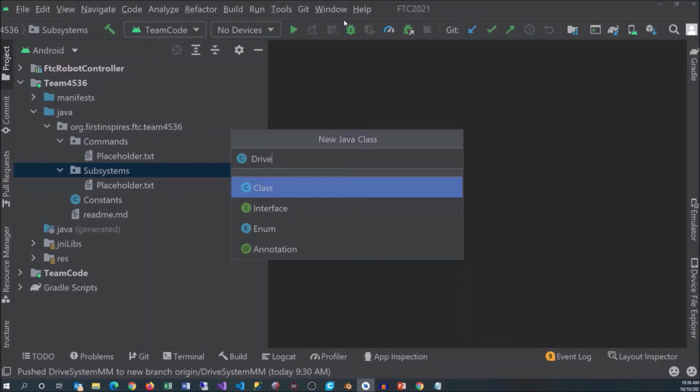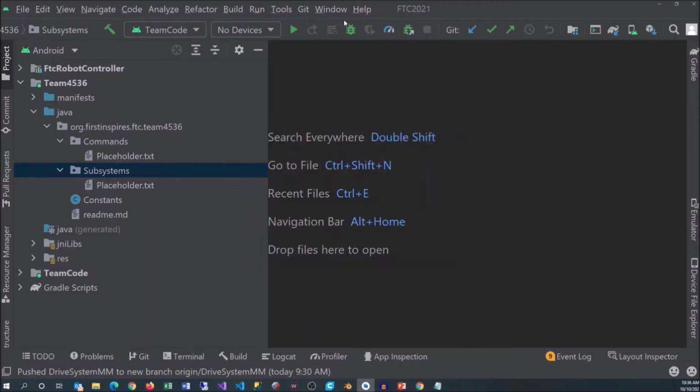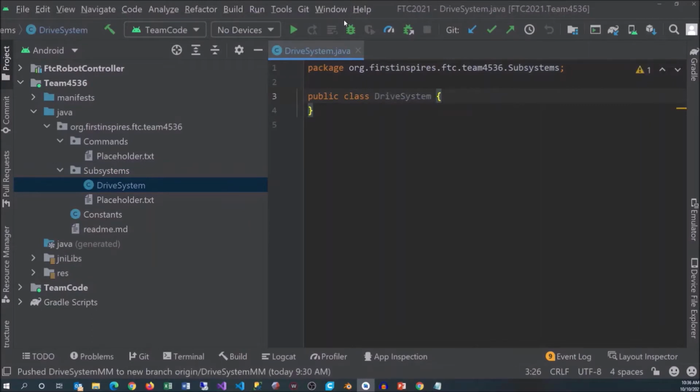So I'm going to go into Subsystem, create a new Java class, and I'm going to call it DriveSystem. That makes sense to me. I hit enter, and then we have the drive system. Note it's a public class, which means anyone can see it.